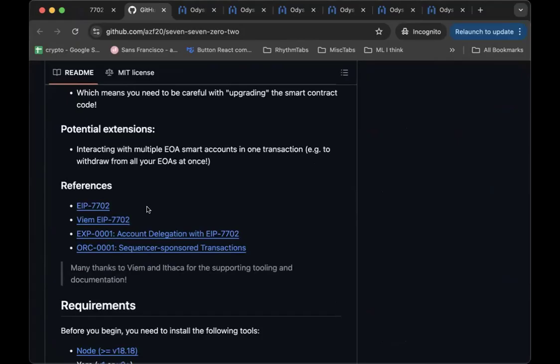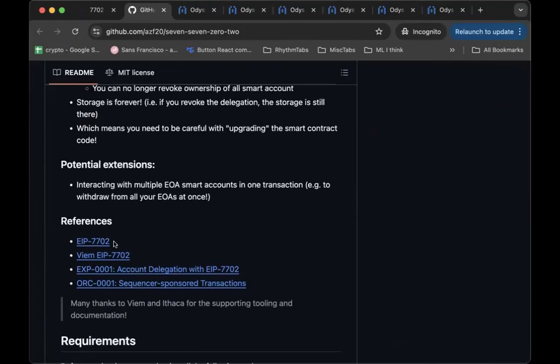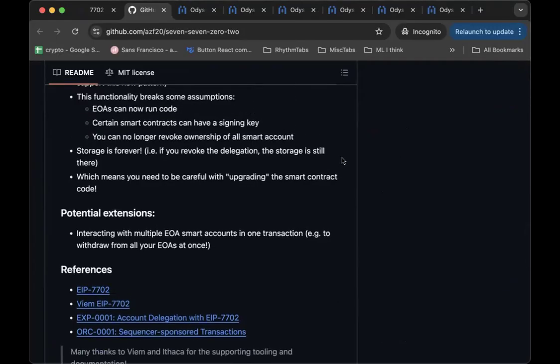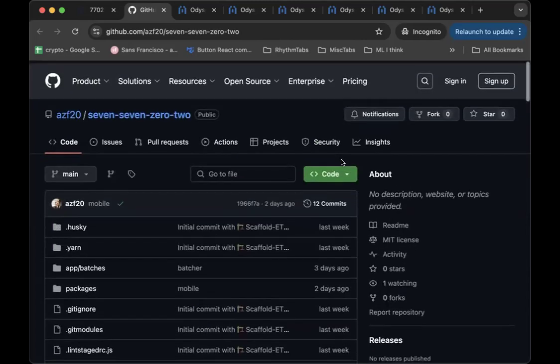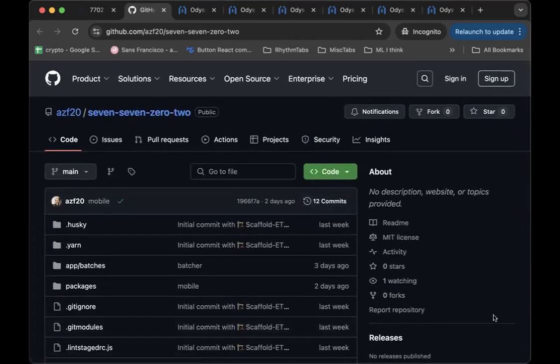As I said, a big shout out to the folks at Viem and Ithaca as well, who put the cool tools together. There are some limitations: you can't do it with a MetaMask EOA at the moment, and obviously some of the other tooling all needs to change for everything to play nicely together. But it's pretty cool to have it so usable while it's still at such an early stage.